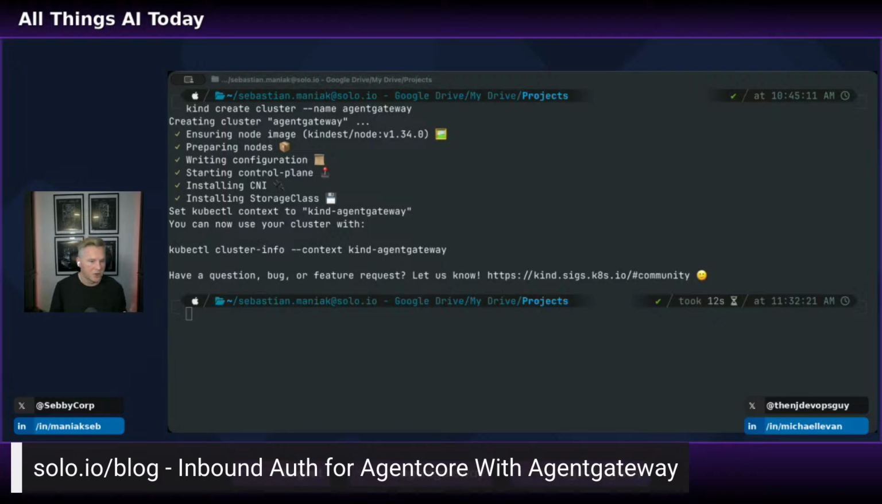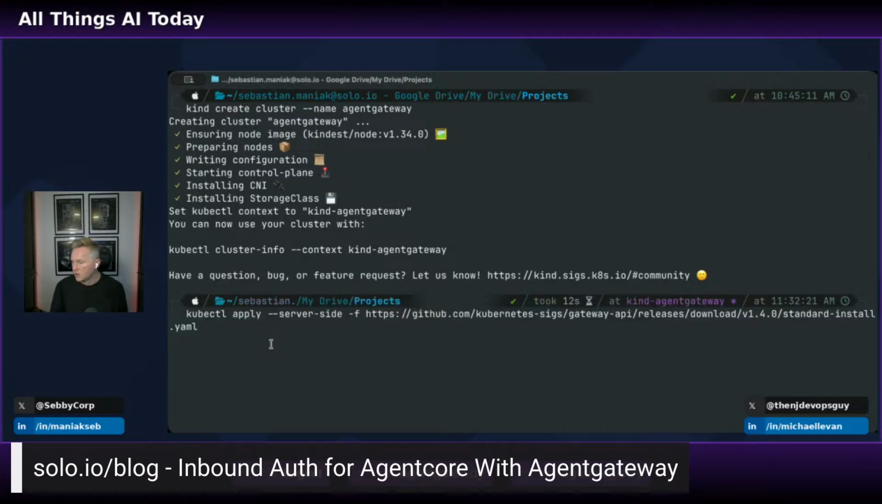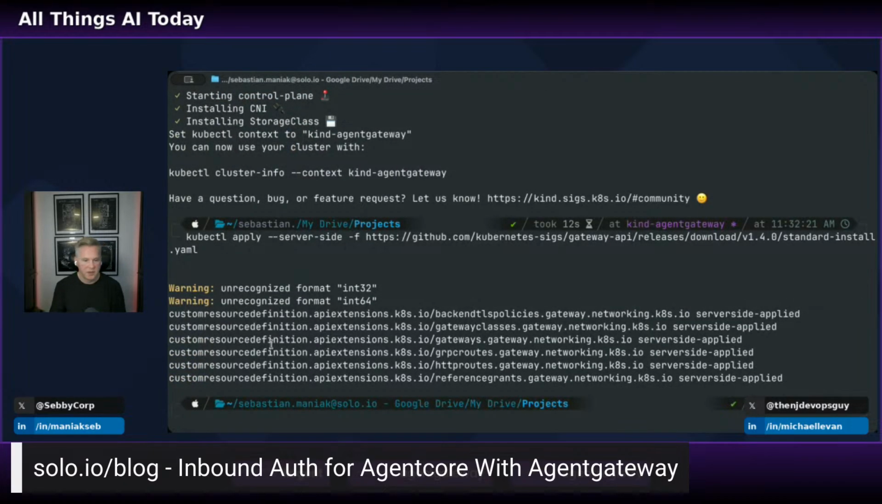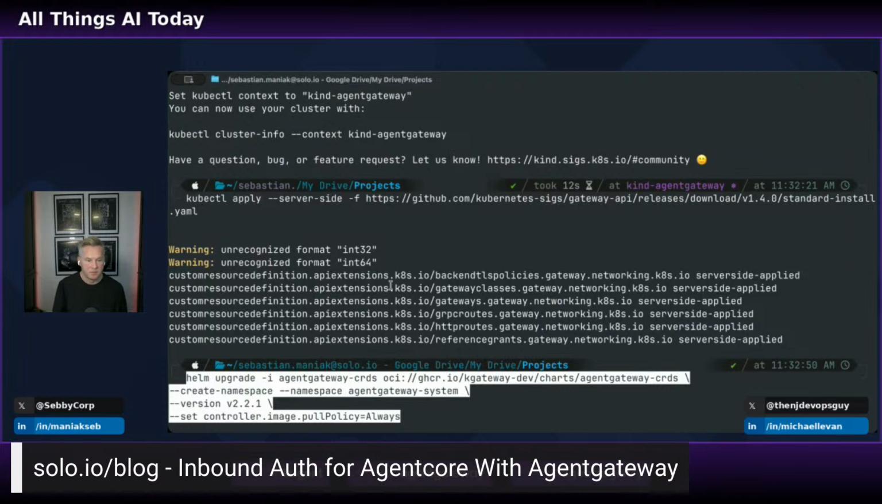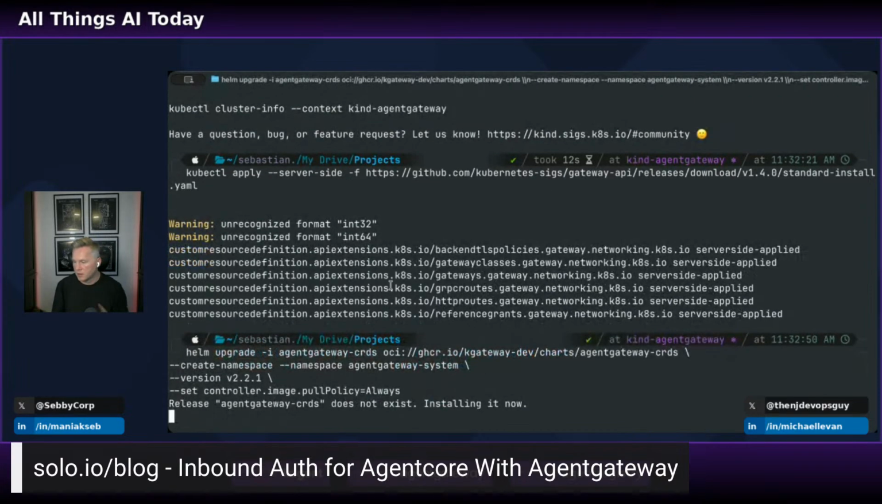Then we're going to go through the getting started of Agent Gateway. We're going to install the Agent Gateway control plane and the Agent Gateway runtime in our cluster. So let's apply the Kubernetes Gateway API CRDs into my lab. Then I'm going to deploy the CRDs for Agent Gateway, which is the control plane, and I'm going to be using Helm to make this happen. Once that's done, I'm going to install the Agent Gateway control plane in this deployment.